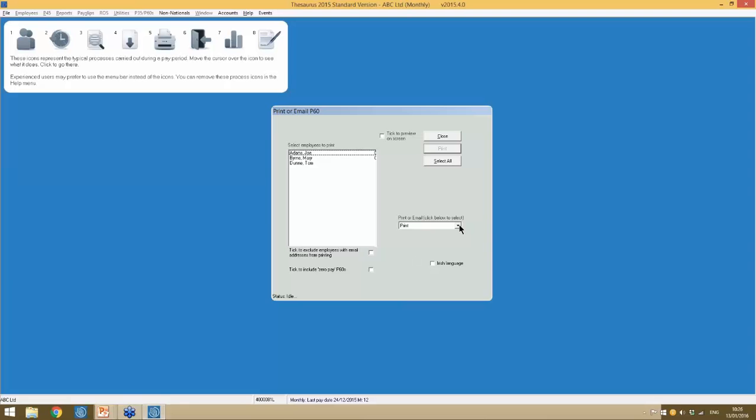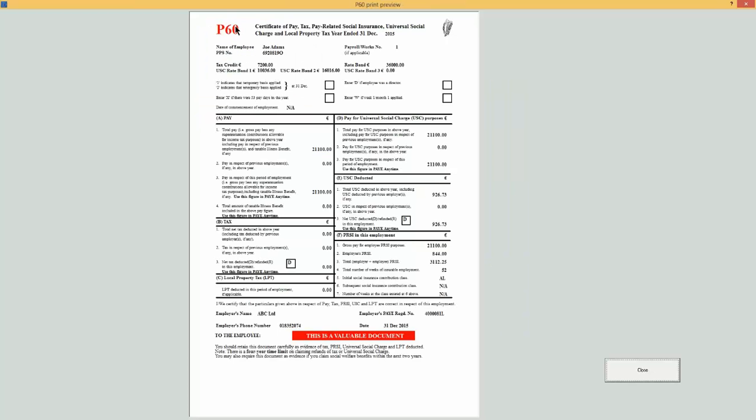Okay, so as we mentioned, you have the option to print or email. You can also preview them on screen. So if you did want to look at them on screen before doing a physical printout, you can tick to preview on screen, highlight the employee or select all and click on print. So that'll be displayed on screen for you. So that's exactly what it's going to look like when it is printed out.